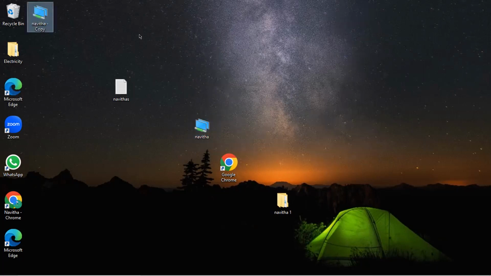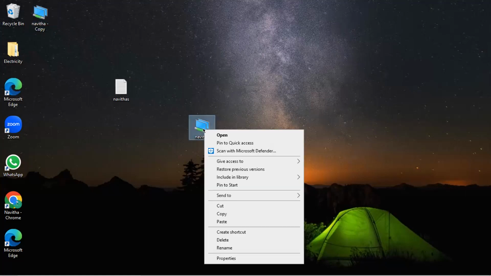Or right click and copy, right click and paste. Try these three: Control C, Control V; Control Insert, Shift Insert; right click copy, right click paste. Check all three methods.